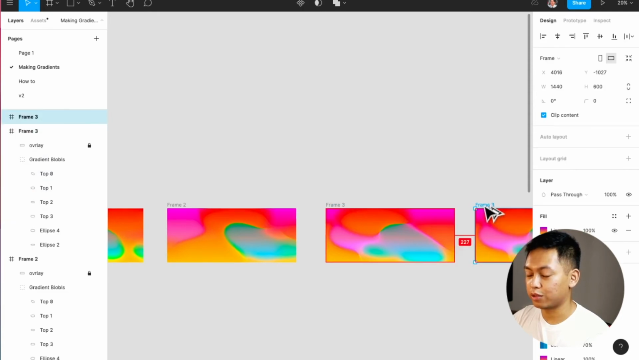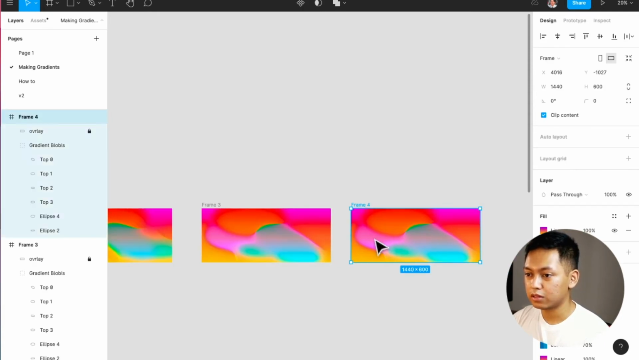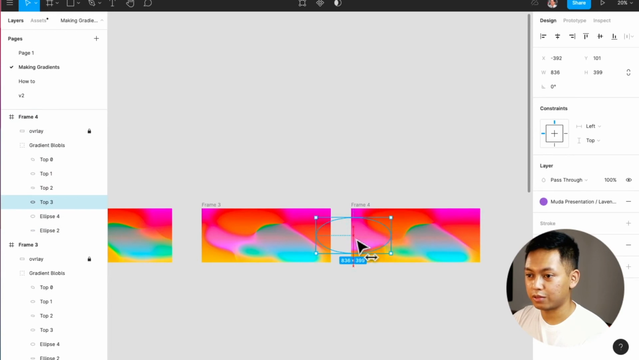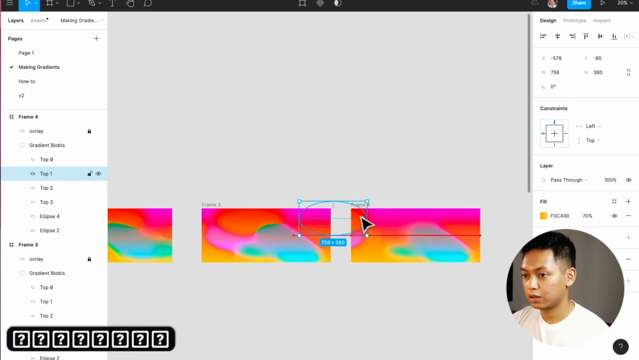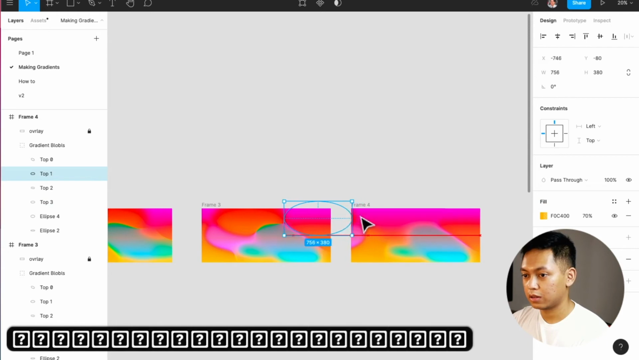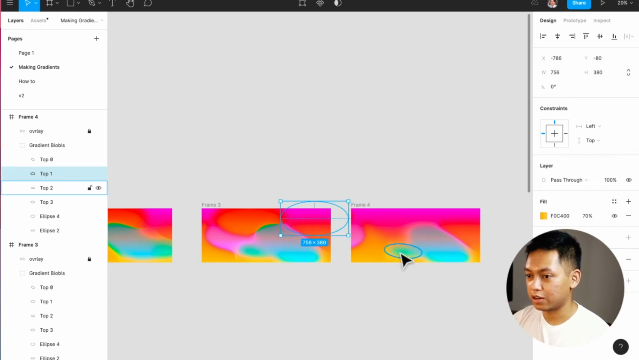Okay, let's make that fourth frame. I want to get rid of this purple. We'll just send it all the way out. This orange should be gone. I mean, this yellow should be gone too. Let's just get it out of there. Okay, it's gone.